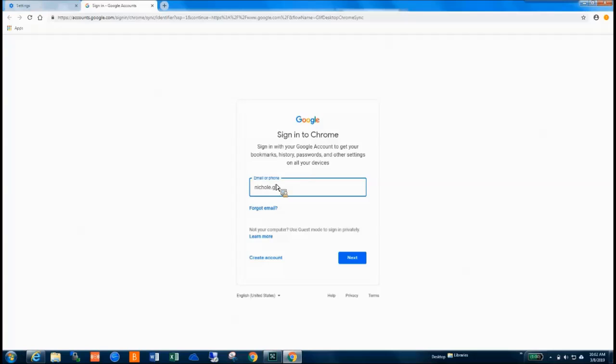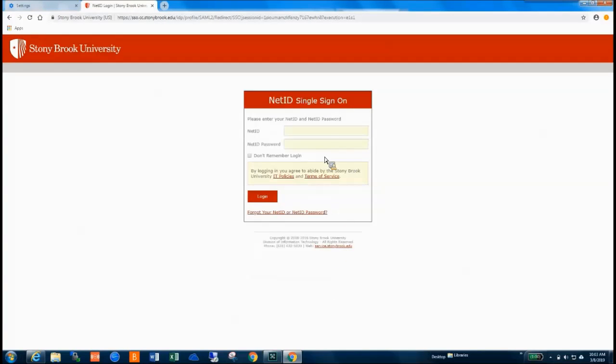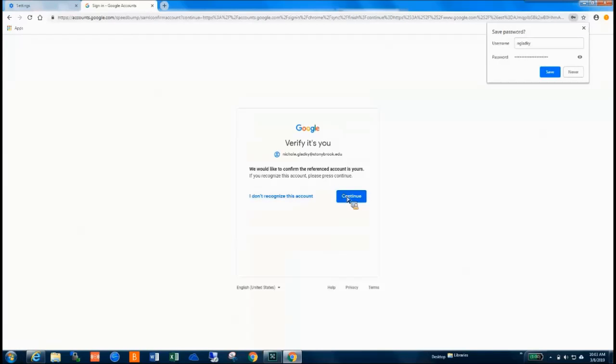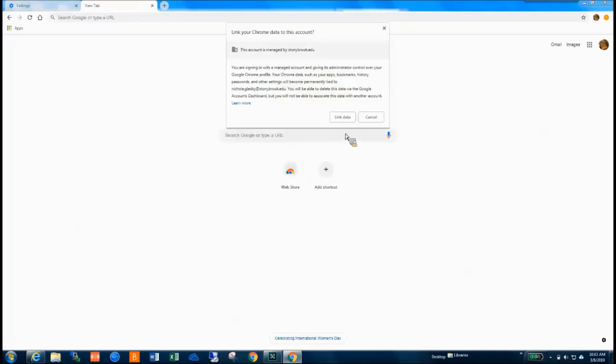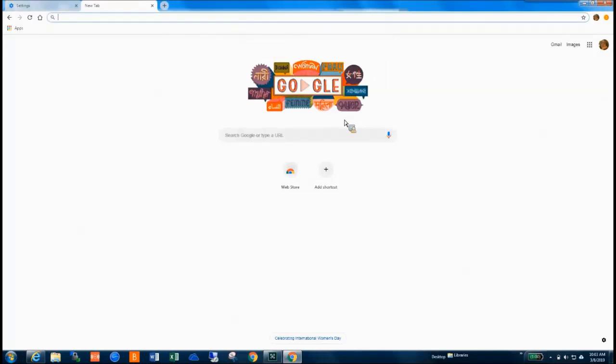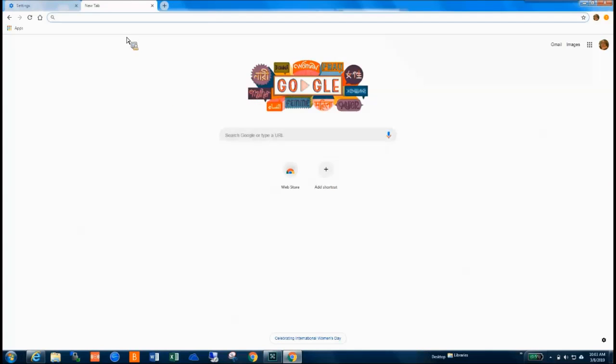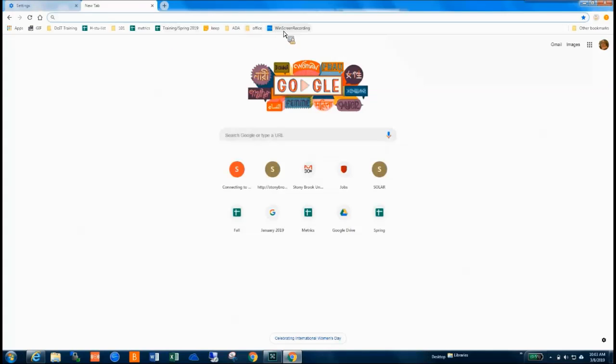Now, if you're already signed in, you will have a different screen, and I'll get to that in a minute. I'll show you what it looks like when I sign in. So I sign in with my Stony Brook email and then my password. Okay, and while it's working, it's just going to confirm. Then I can click on Link Data, and it's going to sync my bookmarks here. They'll eventually show up, and here they are.